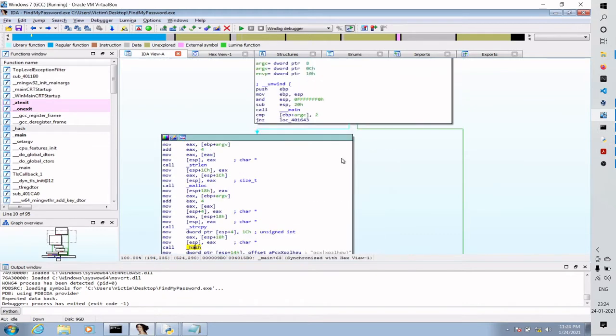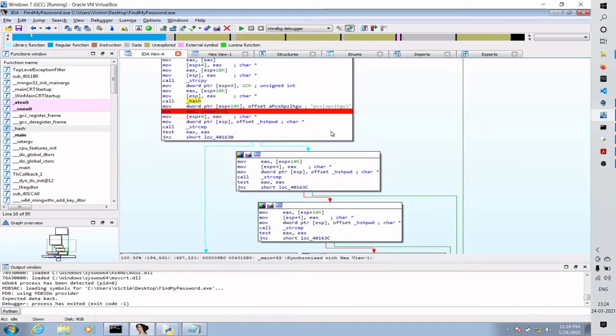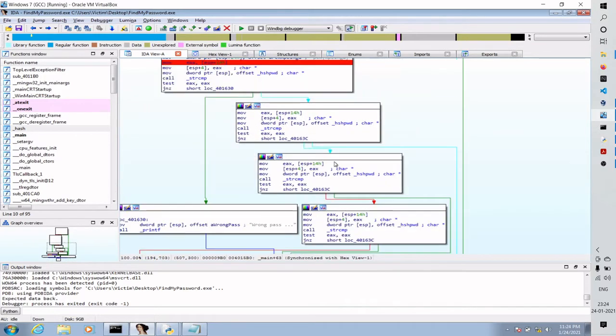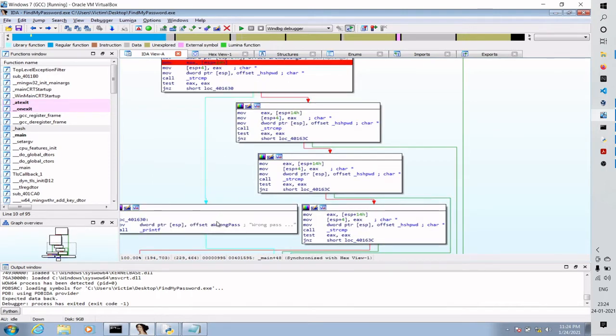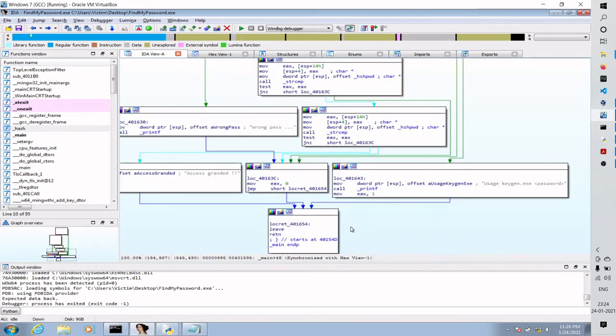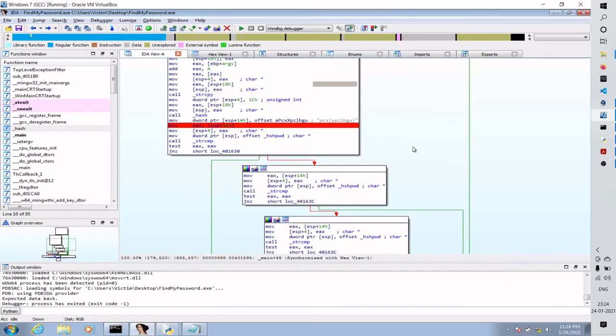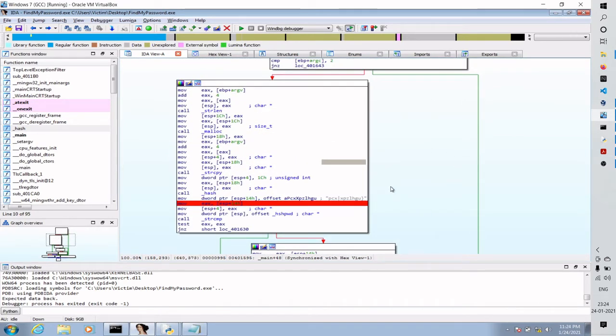When we open this binary in IDA Pro, we are greeted with these blocks. From a very straightforward interpretation of this assembly, we can see that there is a string comparison happening over here, and if it is wrong, it goes this way. If it is correct, then some other comparison happens, and at the end you are greeted with the success messages.